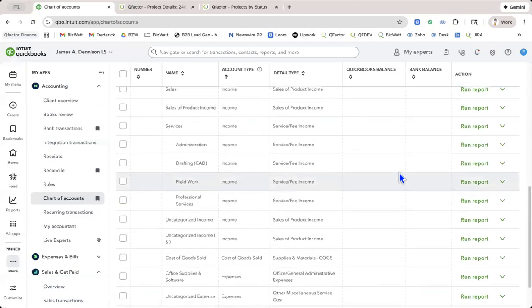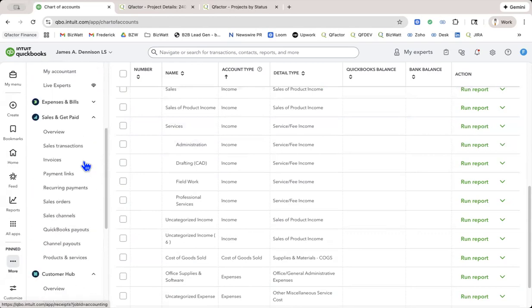And so right here under services, we put them as sub accounts under services so they show up nicely in reporting. Okay. And so there's the administration, drafting CAD. And what this benefits you is over time, as you add more employees or want to look back over a year, the reporting becomes so much easier for you when these simple settings are done. Yep. Okay. All right, so let me go to your customers.